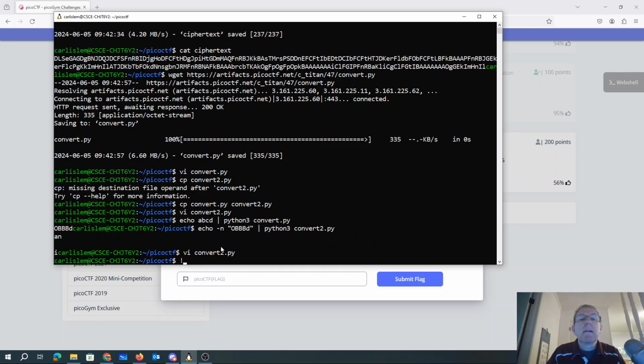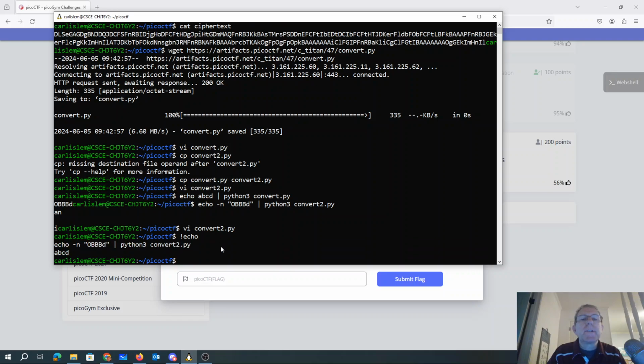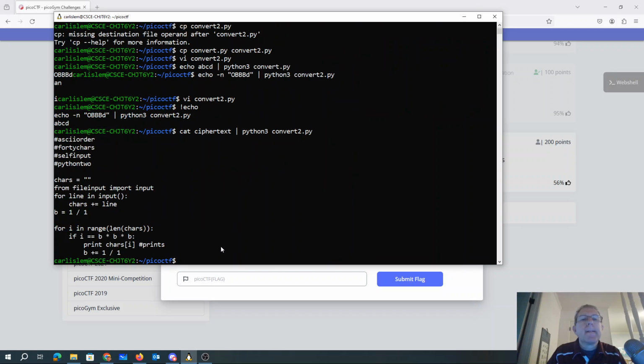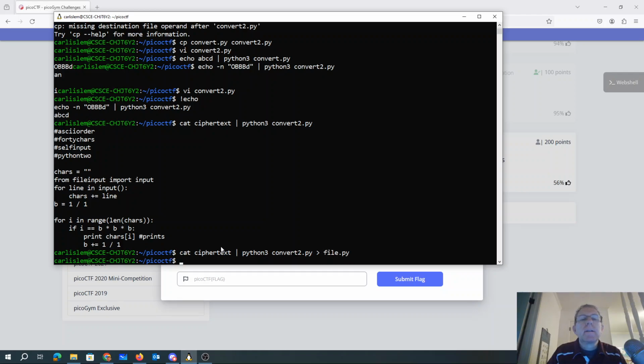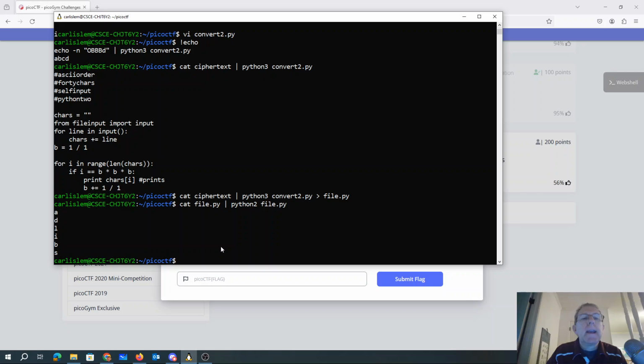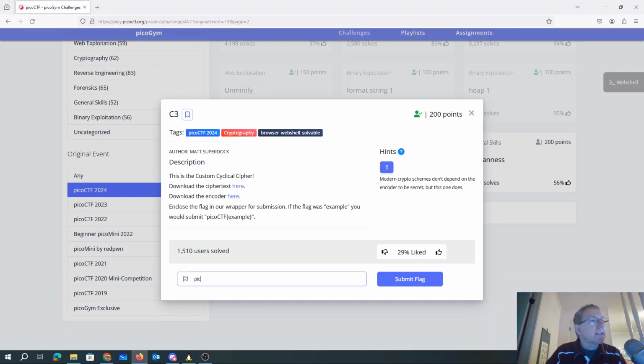Great, so that seems to have worked. So now, okay, that gave us a Python program. ASCII order 40 characters self input Python 2. So I guess we give this Python program to itself because it says self input, so cat file.py pipe, and it's Python 2, it says. ADLIBS. So our flag is, I guess, going to be pico.ctf ADLIBS.